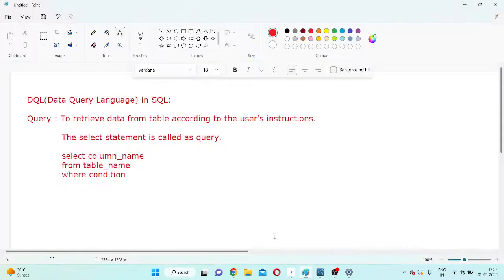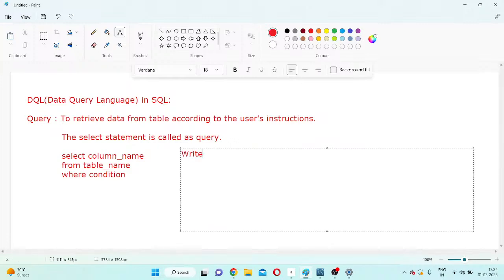If I create a question: write a query to display, meaning to retrieve, the employee name of those who belong to Odisha.